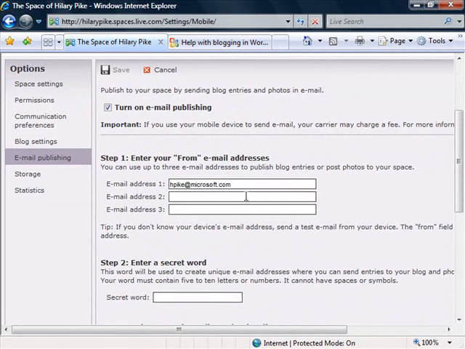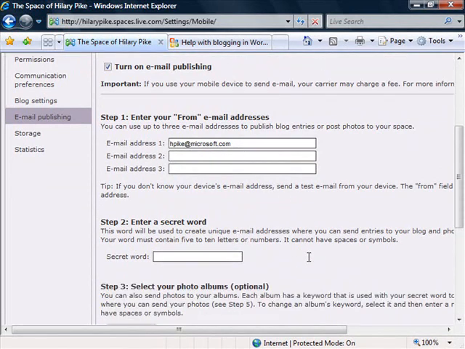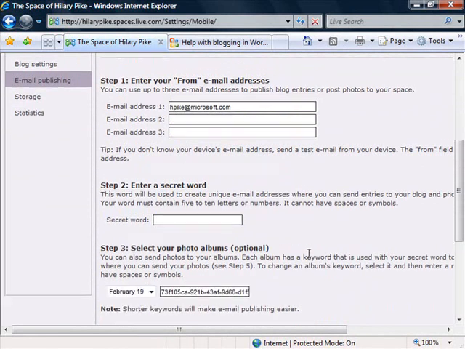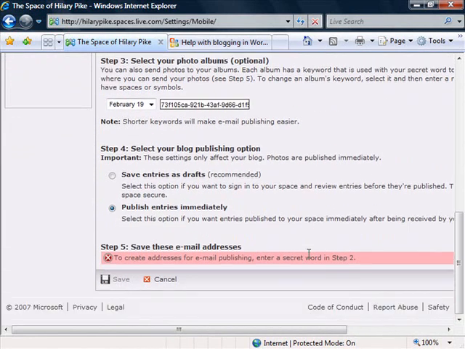The next thing you may need to do is enter an email address. And finally, you need to enter a secret word, and this is the word that will be used for Microsoft Word when you're publishing out to your blog. Once you've entered a secret word, you're going to want to go ahead and click Save. I'm not going to do that on the screencast so that you don't see my word.